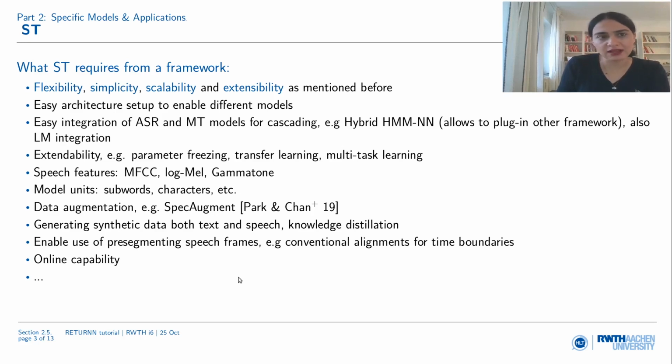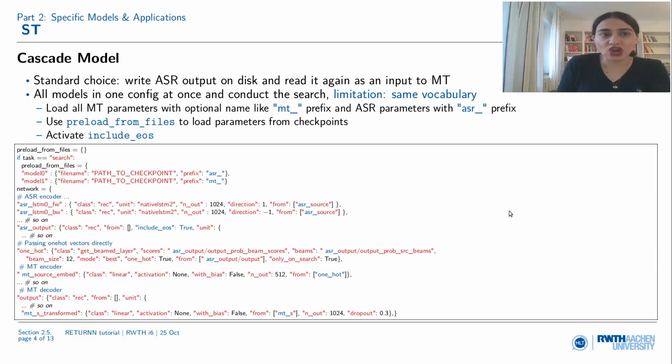In the following slides, I'm going to show how we can use RETURN to do speech translation. Let's dive into the models. The first model is the cascaded model.